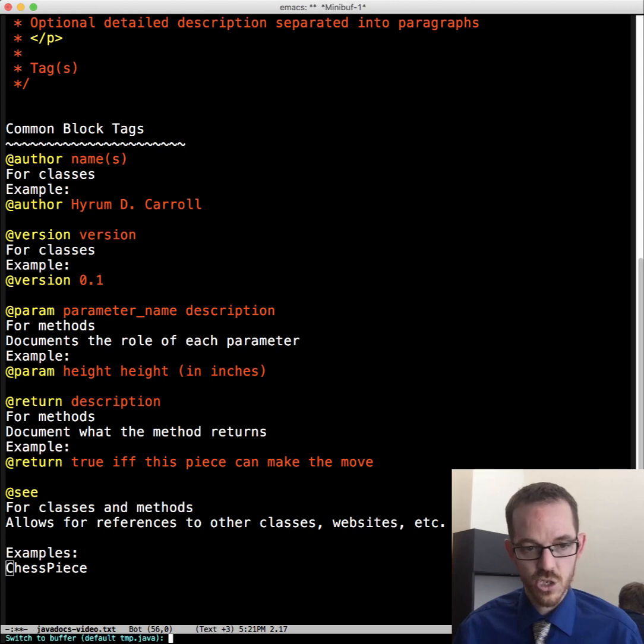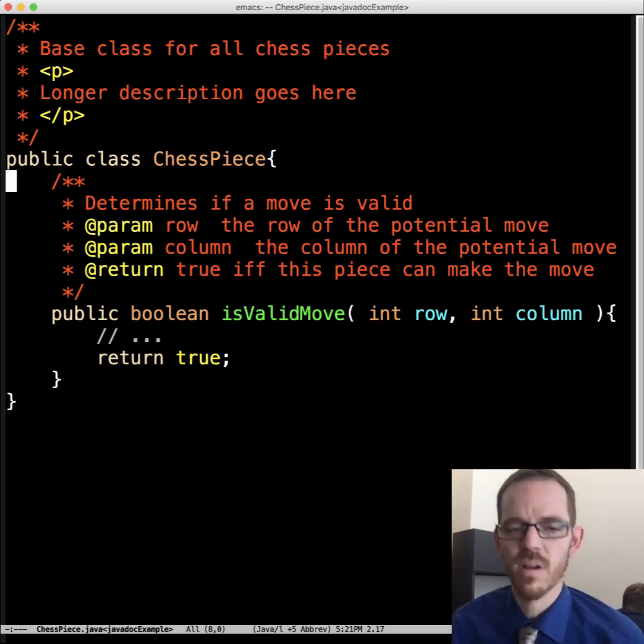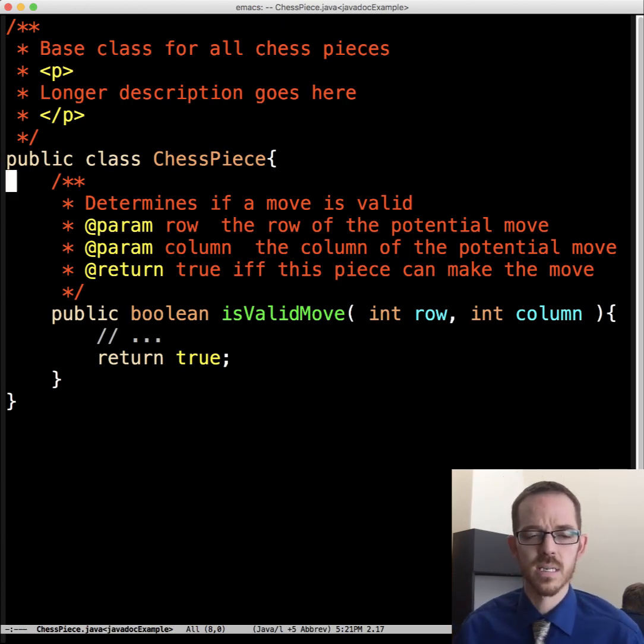First, let's see a chess example. Here we have a super simple chess piece class. It's not really complete. It's very much focused as an example for JavaDocs. You can see this JavaDoc before the class, and we don't put any separating space here. It just goes right next to it. And here's our one-line description.